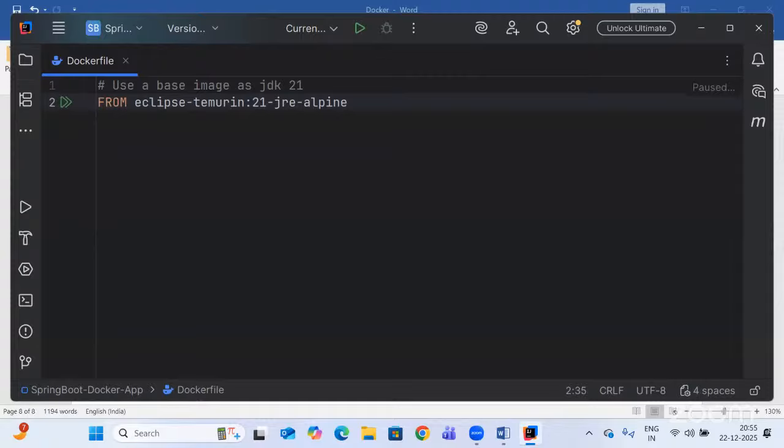So this you need to first search. This is the first image from eclipse-temurin, 21-jre-alpine. This is for JRE 21, I mean JDK 21. This is the official image. Okay, you understand the point clearly now.